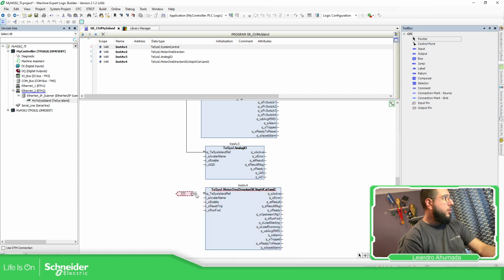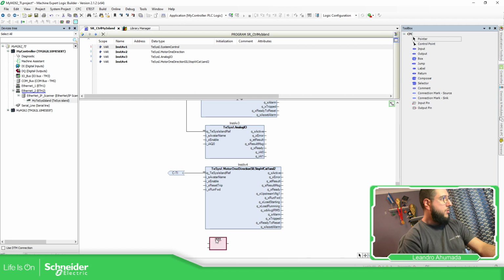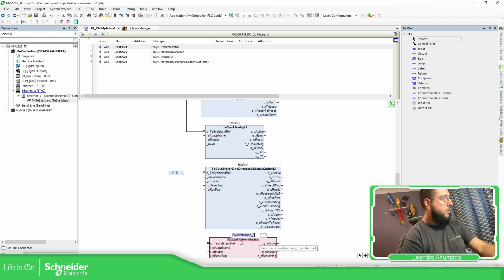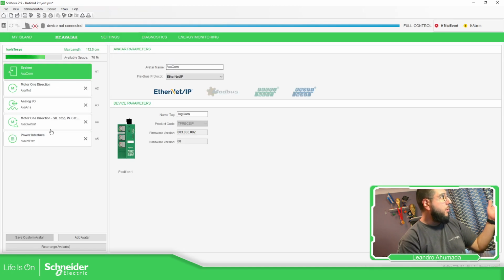And we can use the connection mark and use the same name that we have in the top bar. And then here we just need to use the TeSys Island dot power metering power interface, instance avatar 5. And again, we can do something like this if you want. Okay, so these are the blocks. We just need to know where they call and we just need to map with the configuration that we have before. Okay, simple as that.